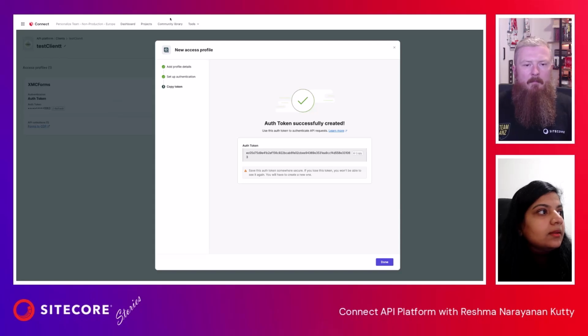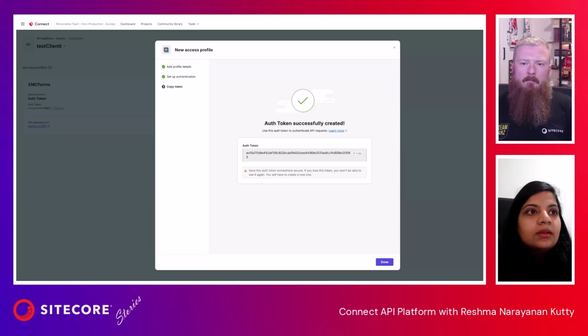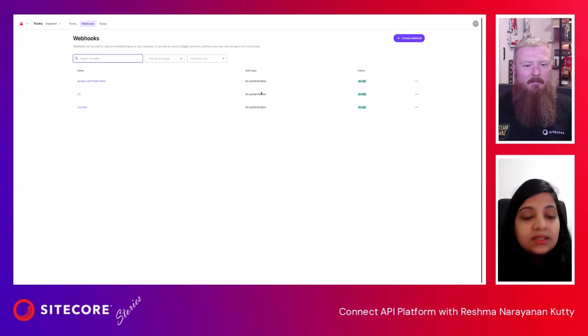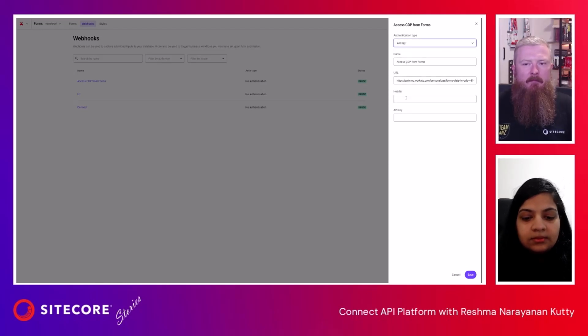I'll go back and let's manage the webhook that it's associated with. So I have a webhook created, but it's without authentication. Let's authenticate this webhook with an API key. So let's authorize this with the new API endpoint and the auth token we just received. So I go edit, apply an API token, and the token I just received.